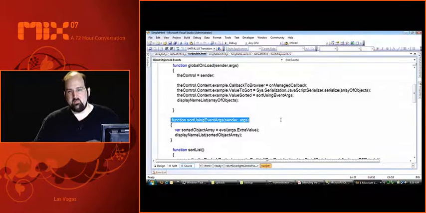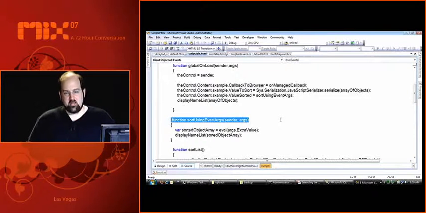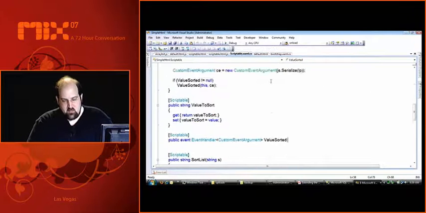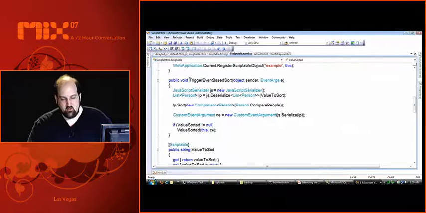And so that's the way that I've basically been able to prime my managed type with the necessary information that I want to sort and with the callback. So if I flip back over to managed code, what actually ends up happening is when I click one of the buttons, it's going to call into this method, trigger event-based sort.